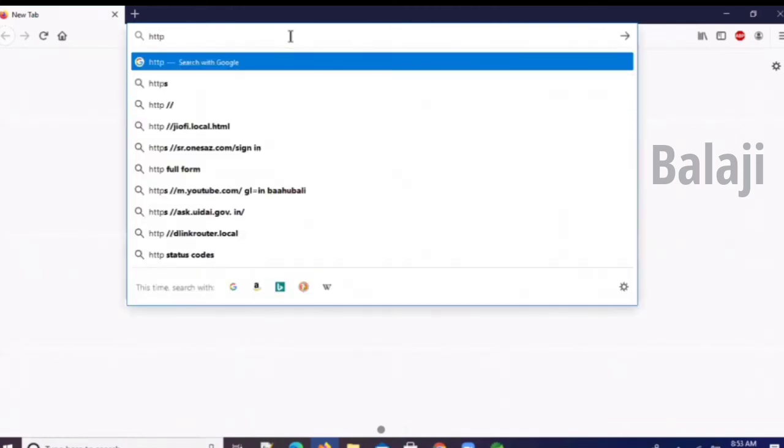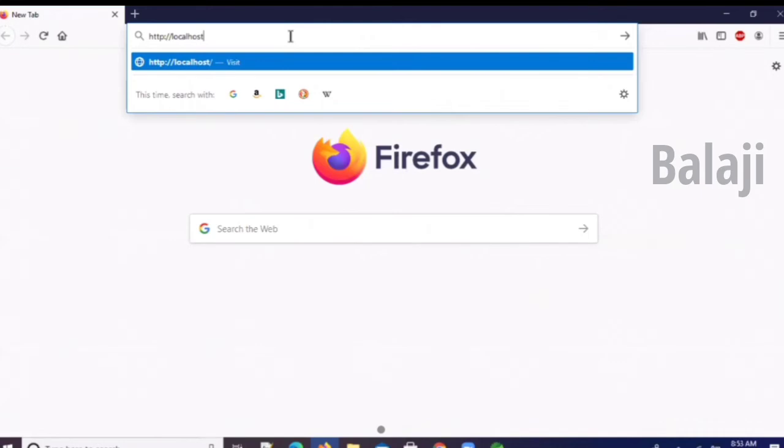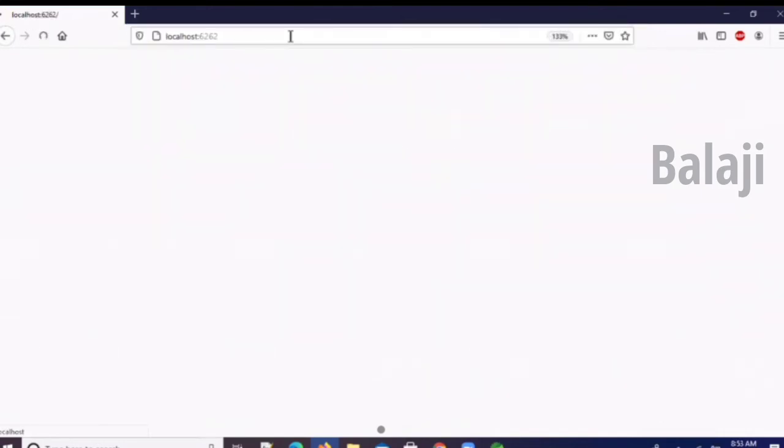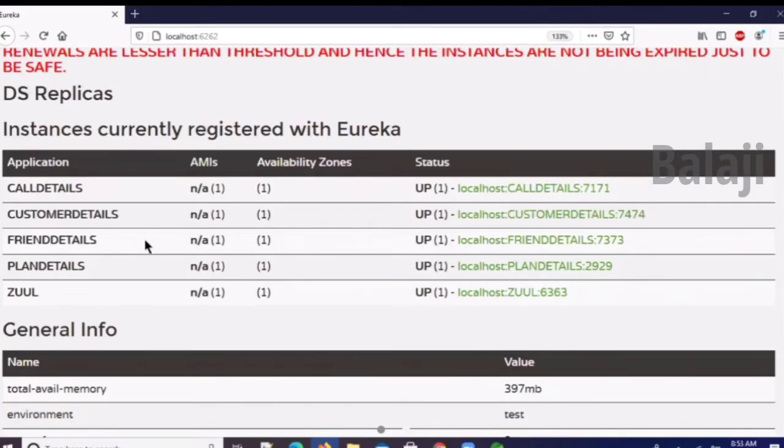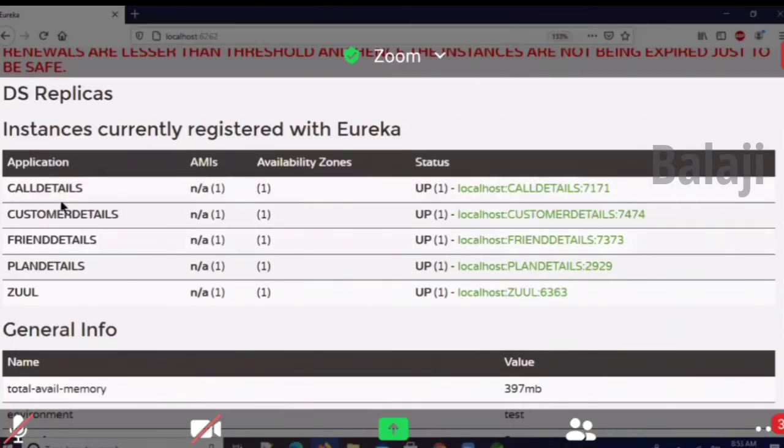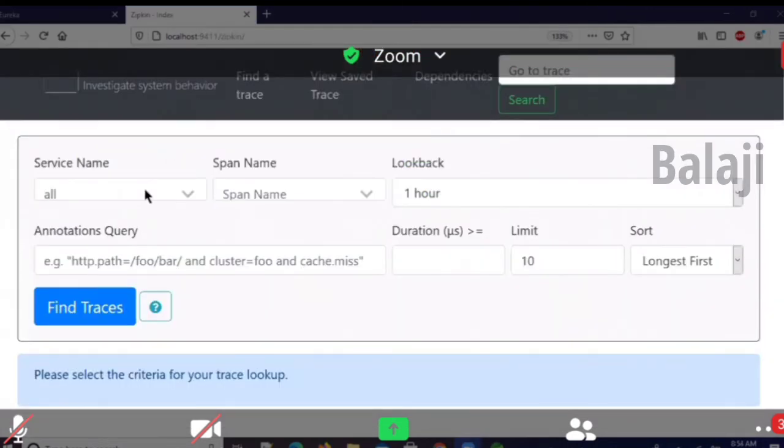So HTTP, localhost colon. I think 626 is the port number, no? Now all the microservices. Now HTTP colon double slash. Okay, this is Zipkin.